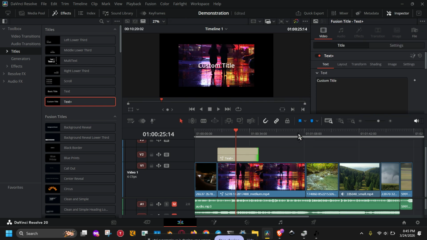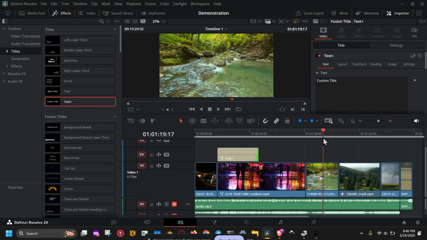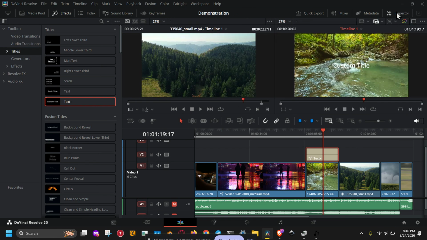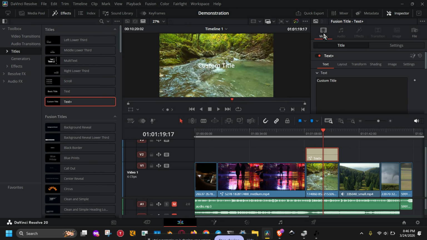After placing the text plus clip on the timeline, click it once so it becomes highlighted. This is important because it tells DaVinci Resolve that you want to edit that specific text clip. Once it's selected, look to the top right corner of the interface and open the inspector panel if it isn't already visible. Inside the inspector, make sure you are on the video tab and then check that the title subtab is selected. This is where the main text settings live.